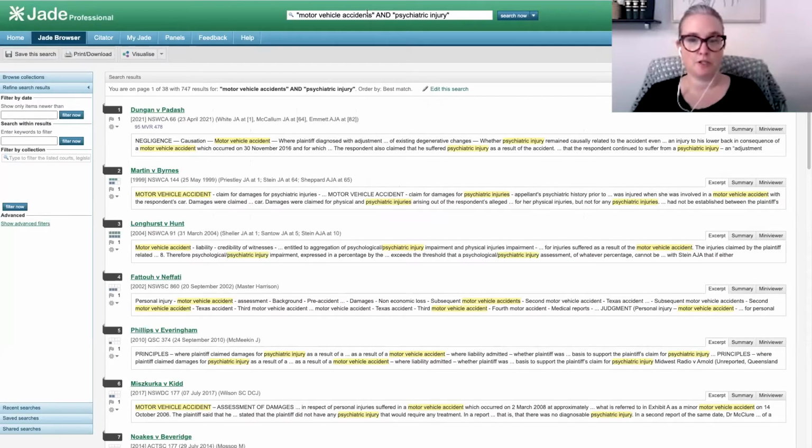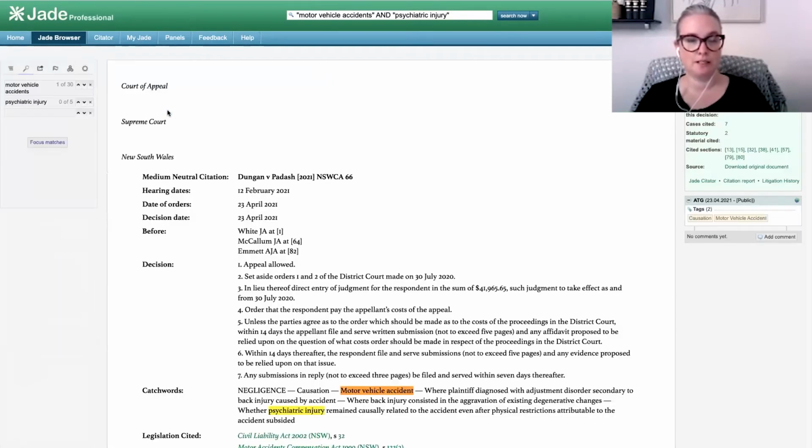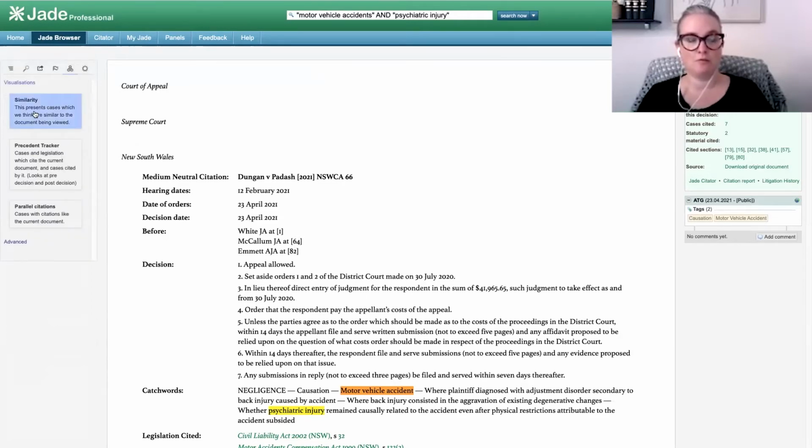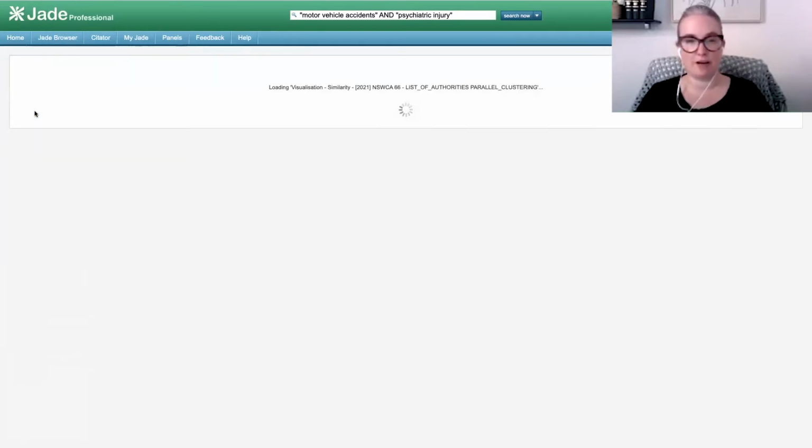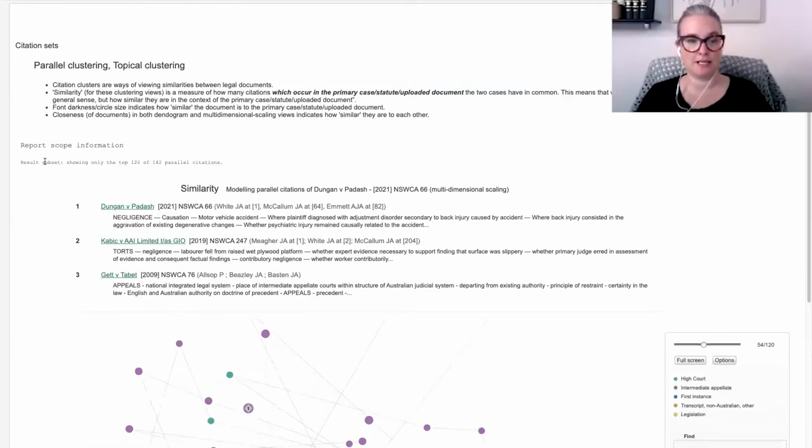Within the JADE suite of visualization tools, you've also got the ability to view cases which might be similar to the primary case that you're looking at. So if we take Dungan and Padash as our example, and I click on that, and then click on the visualizations icon on the left-hand side, you can see I've got a tile for similarity. JADE looks at our primary case and then identifies cases which it thinks are similar, not on shared fact scenarios, but on shared catchwords and shared authorities. And we load this as a diagram for you so you can see the relationships.